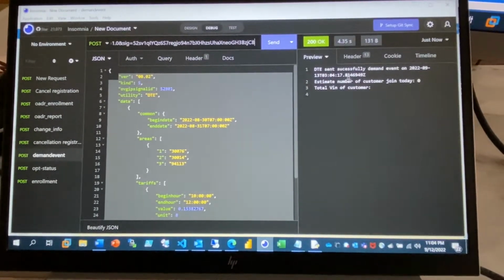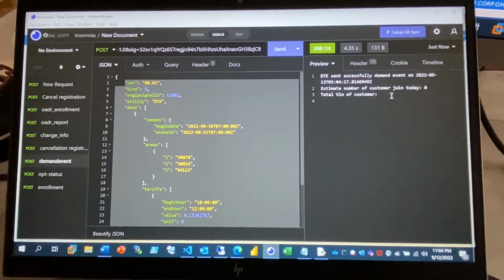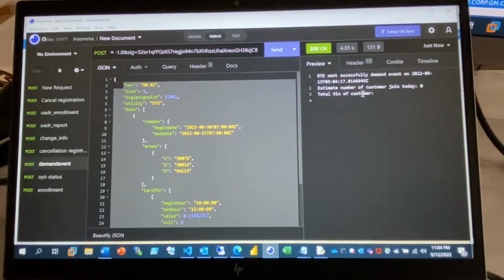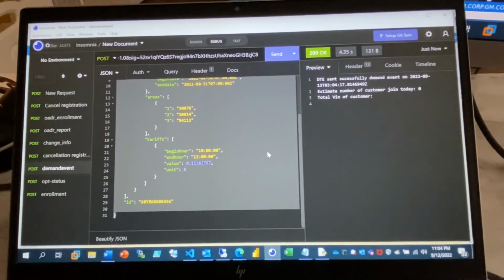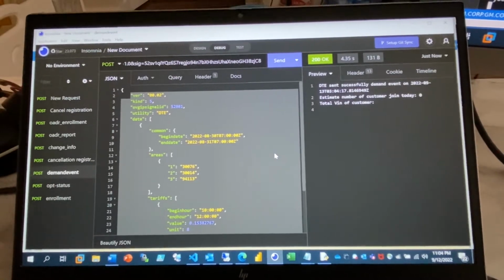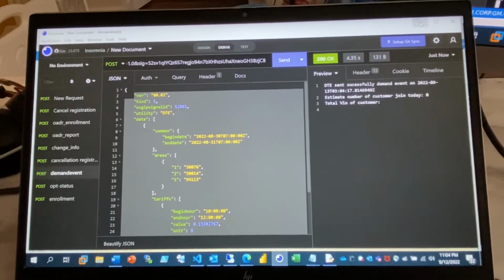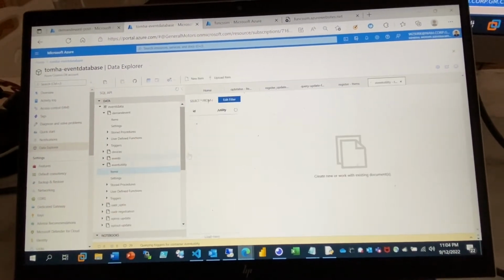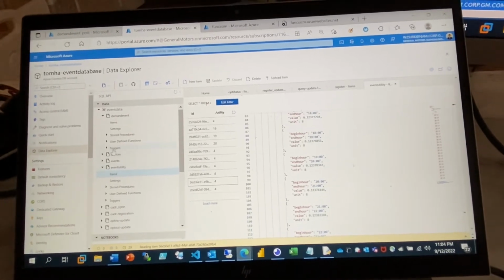Right now we estimate the number of people who joined the program. We don't have people joining the program. Something like that, and all the events will be saved right here. You can see right there.